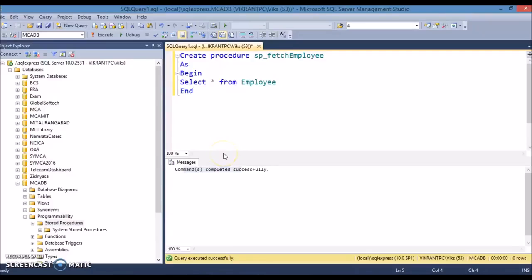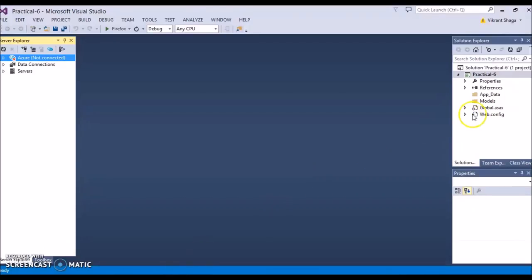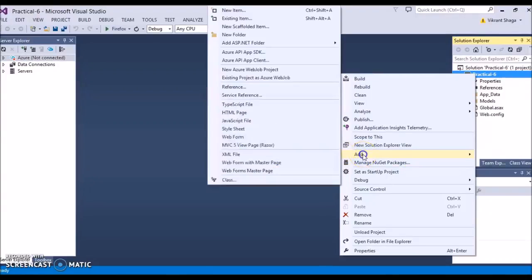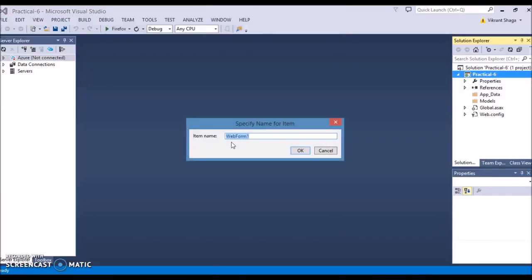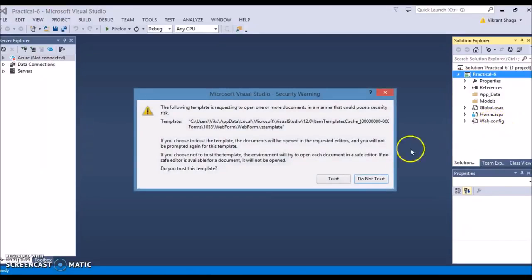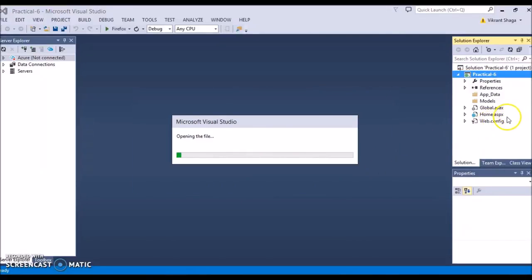And the next step is coming back to your .NET environment where we have already added an application, and let's create a new web form or a web page. Just add a new web form. Just give the name of this web form as home. So you will see here home.aspx will be added.